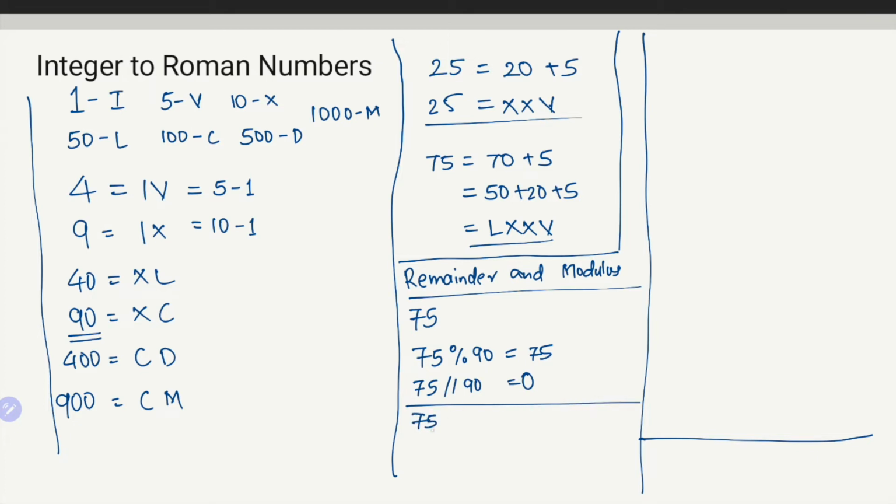So in the next operation we'll take the next smaller number than 90 in our list, so that is 50. So we take remainder with 50, that comes to 25, and the modulus part if we take, it comes to 1. So now we got 1, so this is our first symbol. So remember, in Roman we go from the larger symbol to the smaller symbol. So our solution part, the first part is L.